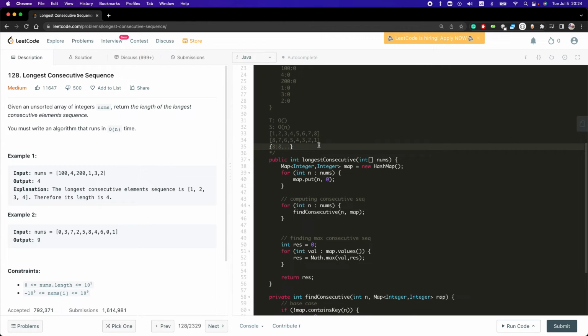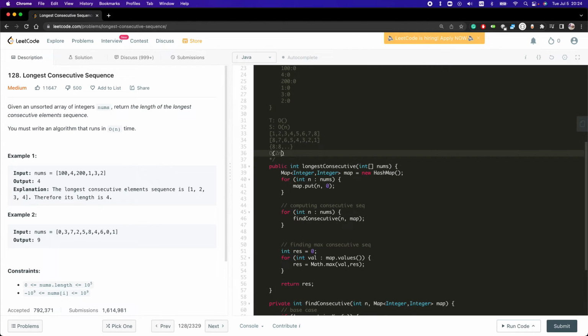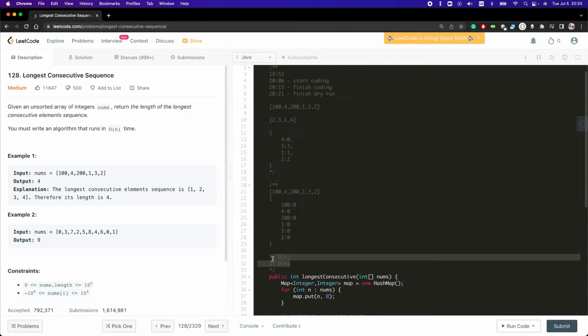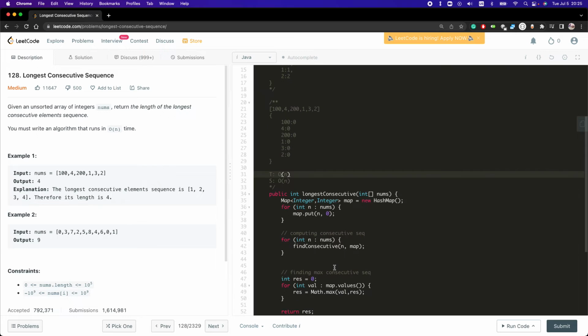So the complexity here will be O of 2n, where we can just ignore the constant here, so it will be O of n. So overall time complexity of O of n as well. So overall time complexity and space complexity, both of them were O of n. I used the space complexity trade-off of O of n to reduce the time complexity. Yeah, I think this is what we can do to reduce the time complexity.